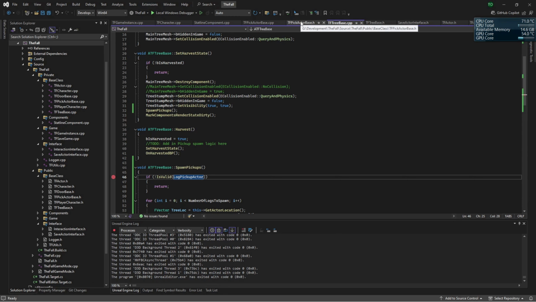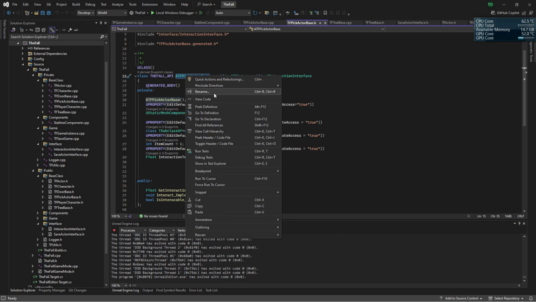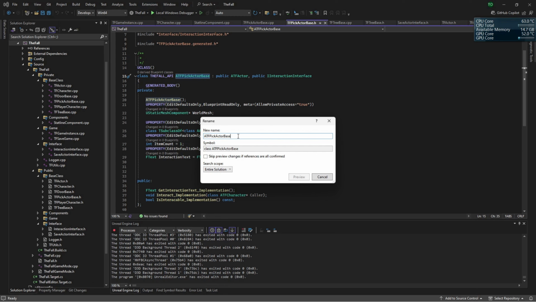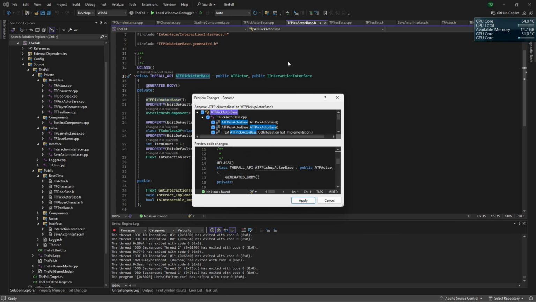What we're going to do beforehand though, we're going to go into our header file. Here at the top where it's ATF actor, TF pick actor, right click, rename, and the new name is pickup actor base. This is going to give you all the places where this is currently mentioned. So we're going to just take a look. We can see it's in the source file for the pickup actor. It is in the header file for the pickup actor, where the class itself is, and it's also in tree base, which is where we added that. So we're going to apply.